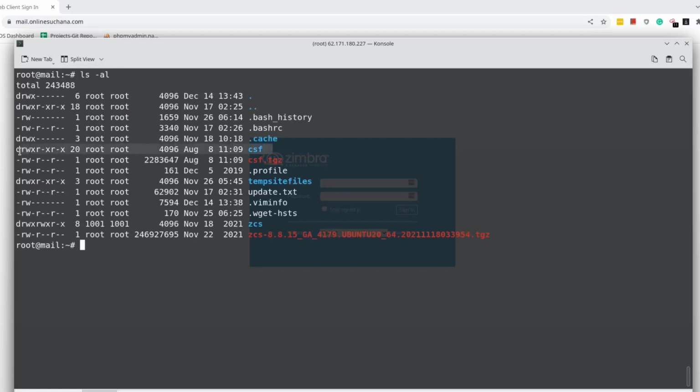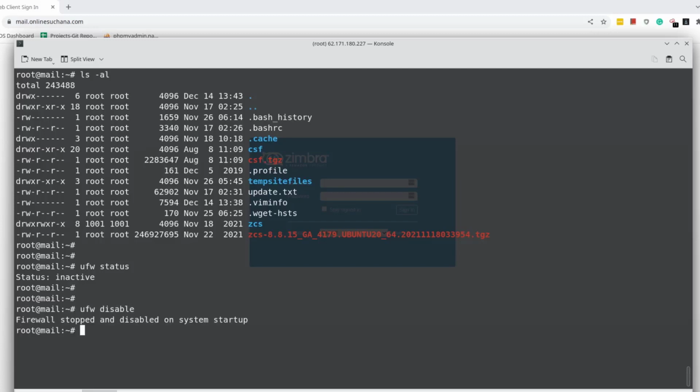Before running the CSF installation script, let's check if other firewalls such as UFW are active on the server. The UFW status is inactive. Also, I recommend you disable the UFW and other firewalls if they are already installed or configured.